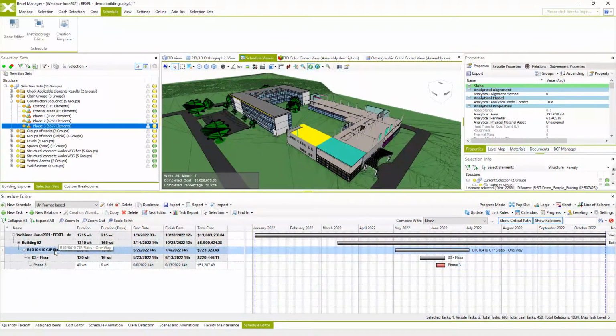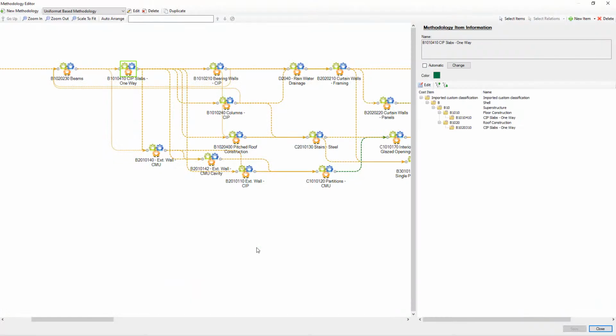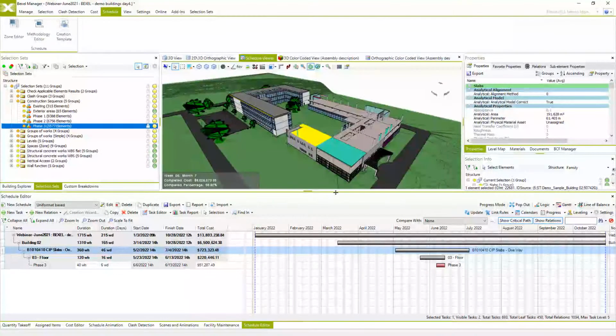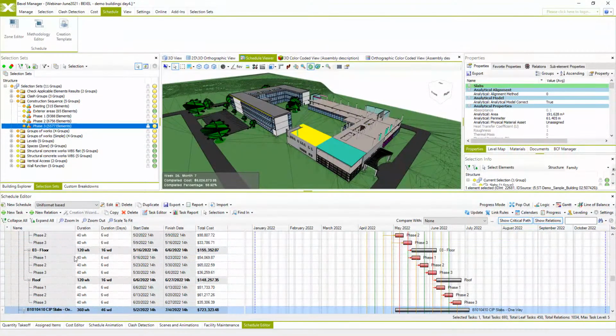Or by selecting its parent tasks, we could find this work item in used methodology. That's the one. Close. No, I don't want to save these changes. I'll reset the filter so we can see entire schedule again.